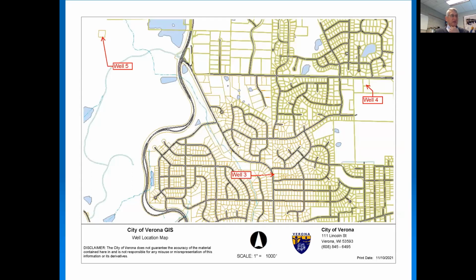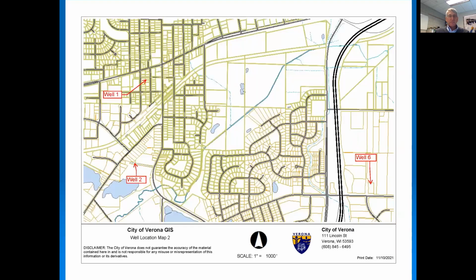Here are the locations on a couple of maps of our wells. Well 5 out at Epic campus, well 4 on Cross Country Road, well 3 off of Nine Mountain Road. Here's the remainder of our wells. Well number 1 is at Park and Schumann behind Miller's. Well 2 is off of Factory Lane near Carnes. And then well 6, our newest well, is out on Wayland Road, just east of the bypass, 18151.